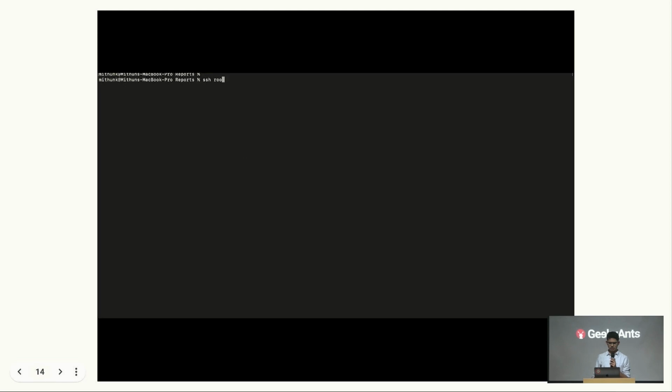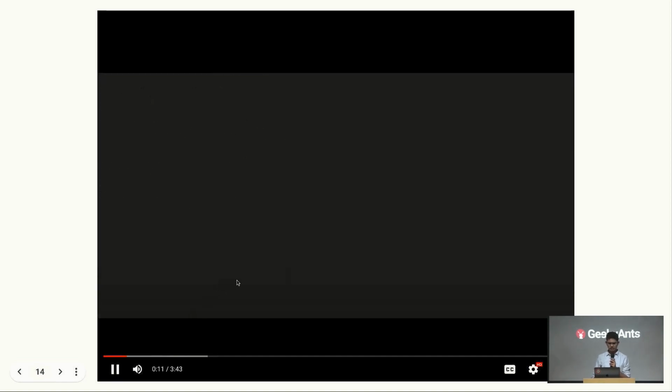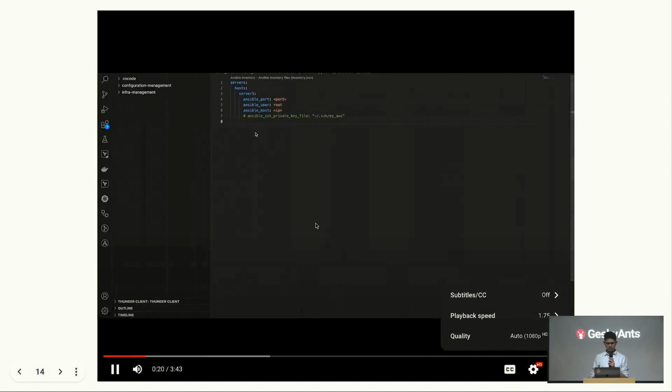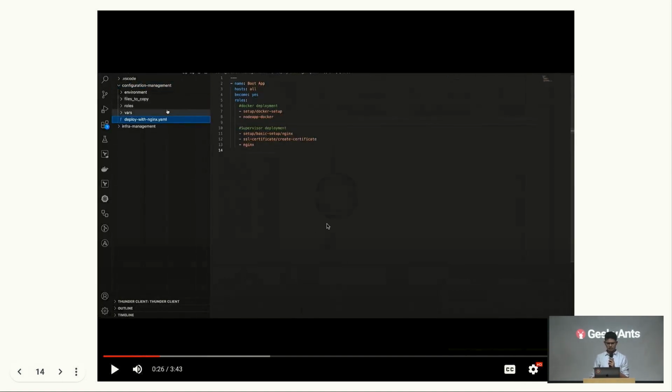So if I log into the server now, I can show you that it's a pretty new server. I'll run the history command, and you can see the server is pretty new. Nothing is already running on the server. Now, this is my required playbook file wherein I call all the roles to do a Docker setup, to set up Nginx, and also roles to copy certificates and Nginx templates from my local onto that particular server.